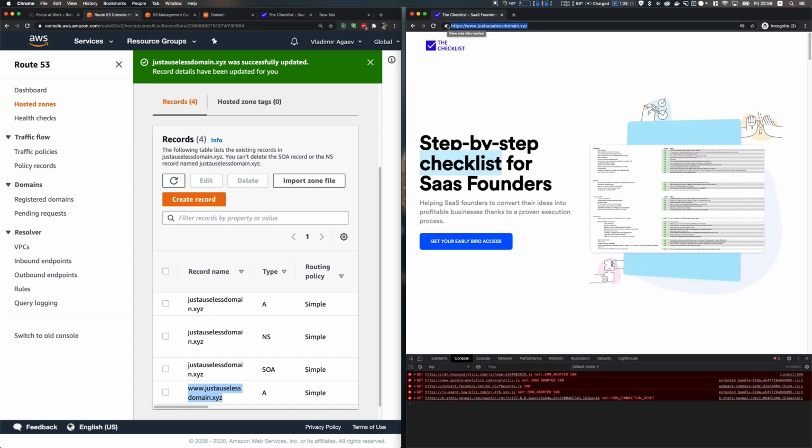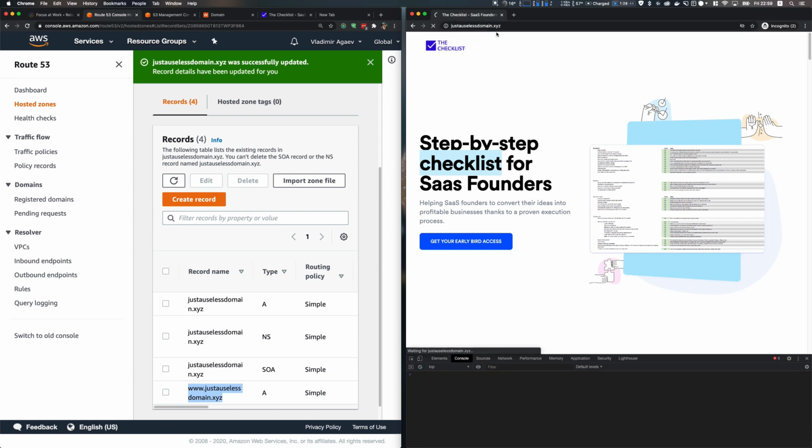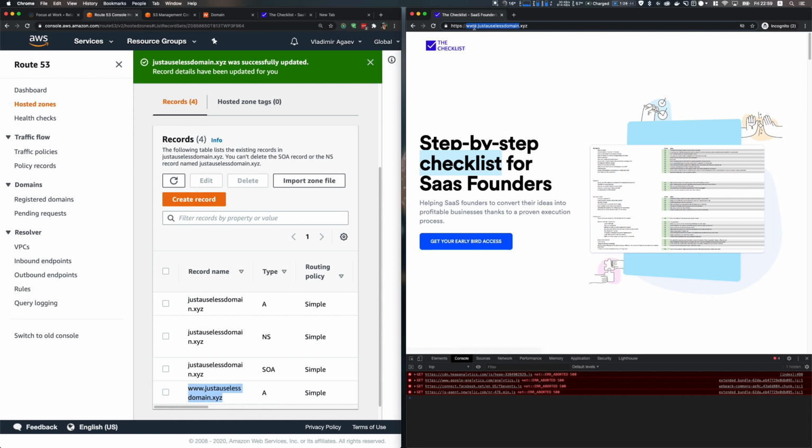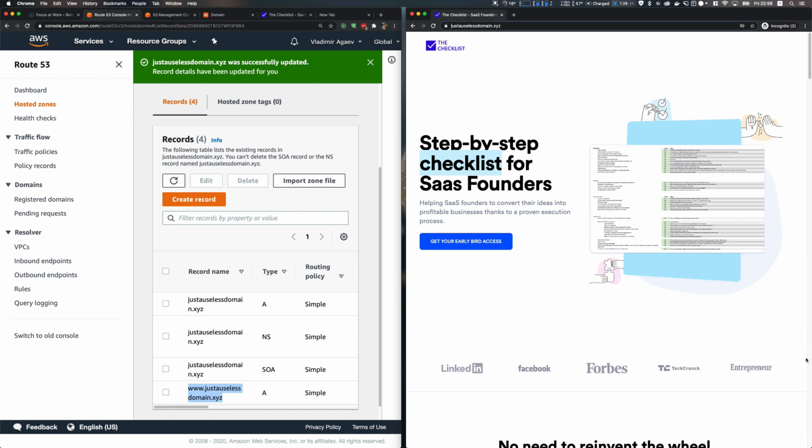I'll check it on my phone right now. So using a 4G network and justauselessdomain.xyz. Okay, on my phone it's working. Either you go to www or you go to the naked domain, it should always redirect you to the www version. So you always have one website, whatever happens. And that's the point of this tutorial.